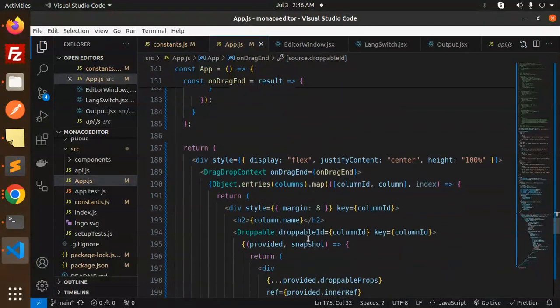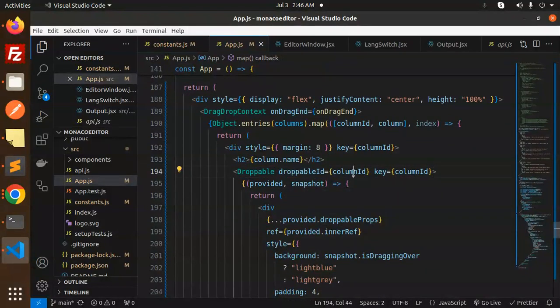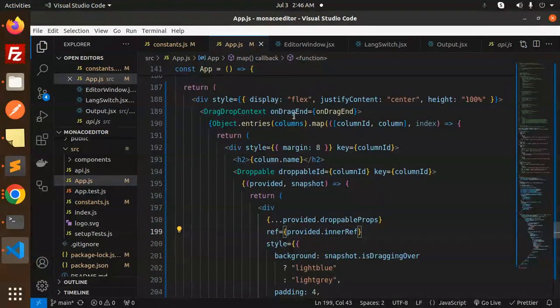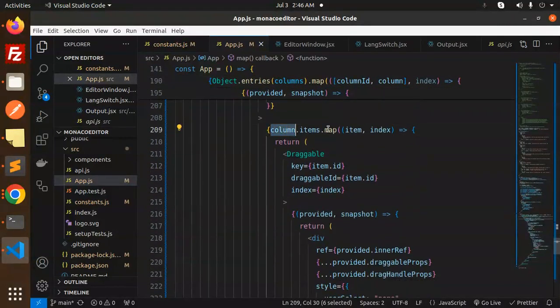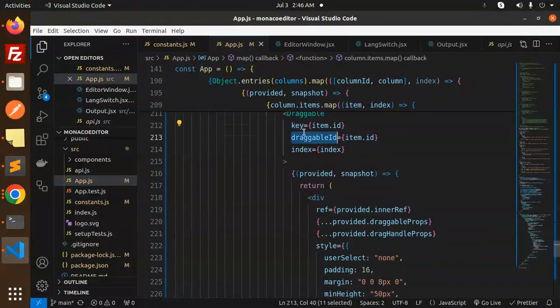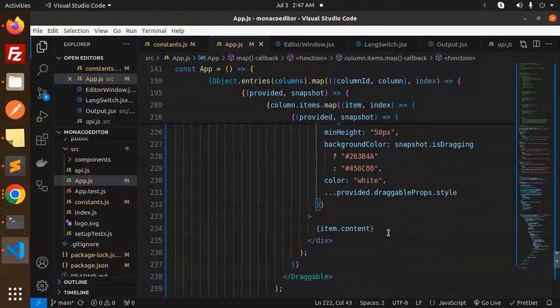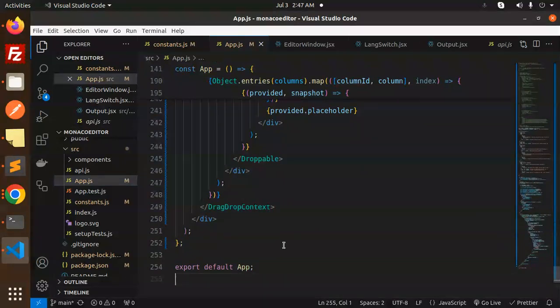Okay, and here we have the draggable option, DragDropContext onDragEnd. Here we have Object.entries where you want to drag and drop. So droppableId, column id, key id, everything you have to give. Here you can see that we have the first Object.entries columns. Then we have another one, column.items.map, with key, draggableId, index. Then we have the provided and the snapshot, where we have to return all the data. After this, the droppable and draggable context ends, and then we export the default tab.